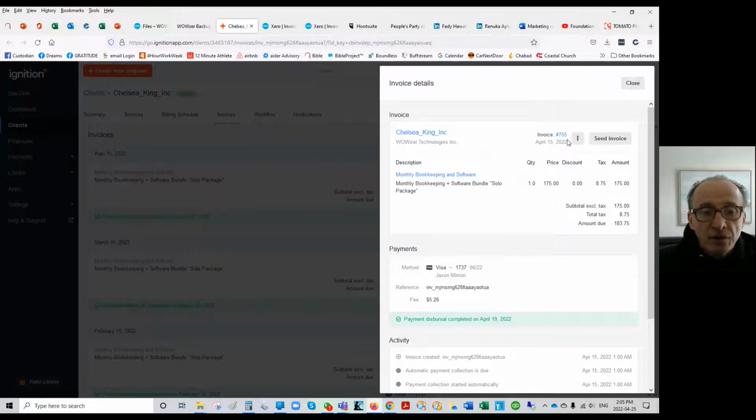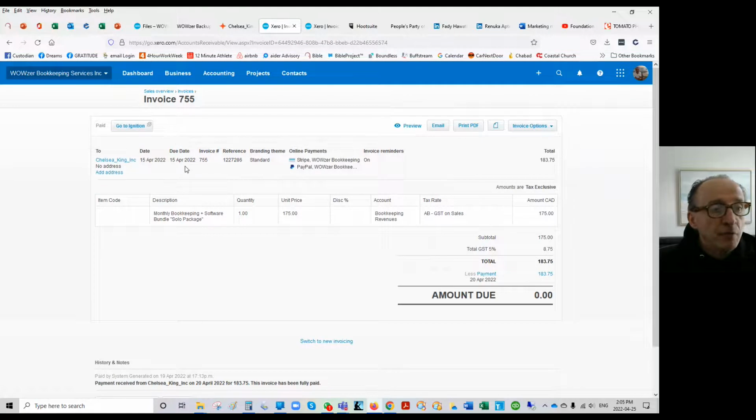Notice the invoice number, 755, and it's dated April 15th, 2022. Is that the same information over here? It is, April 15, 2022, 755. So you can see everything lines up.